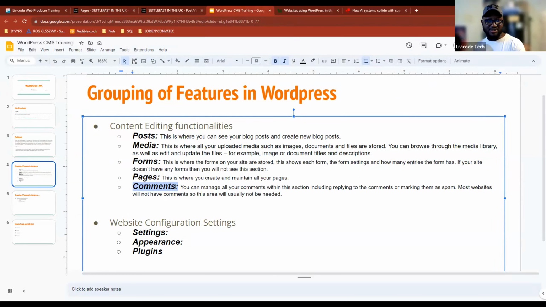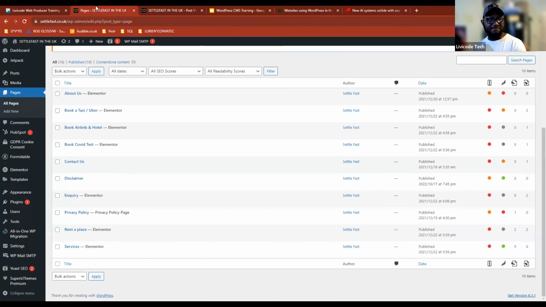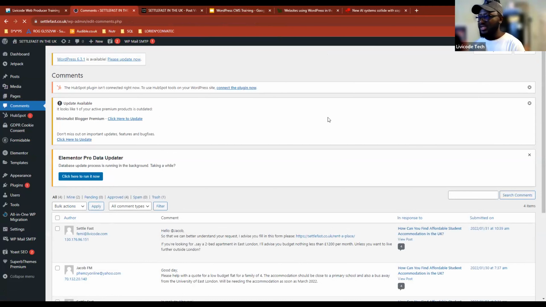The next one here, under the content editing functionalities, is comments, right? Now, this comments functionality in WordPress might not exist in some business websites. Basically, the developers just delete that functionality completely, because if that's not done, you'll be surprised that you come to the back end one day and see zillions of comments that have been posted by different users on the front end.